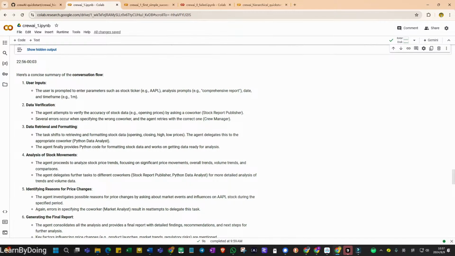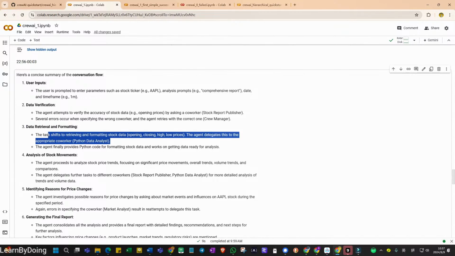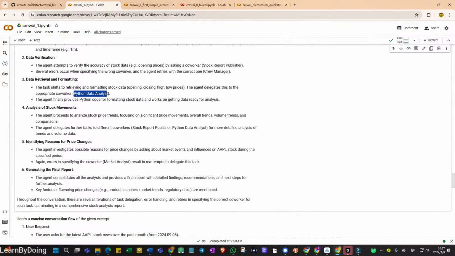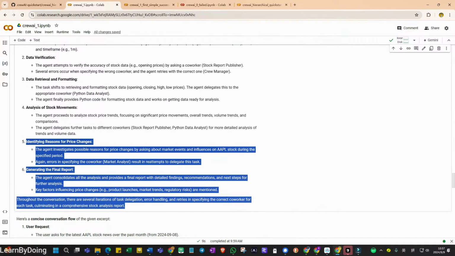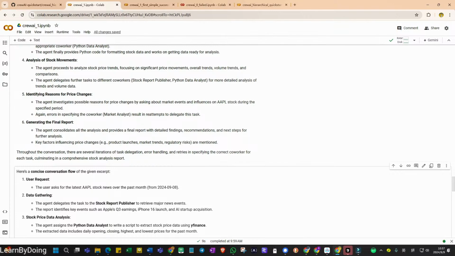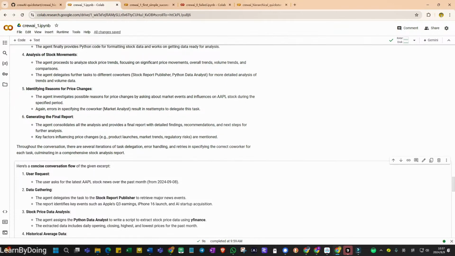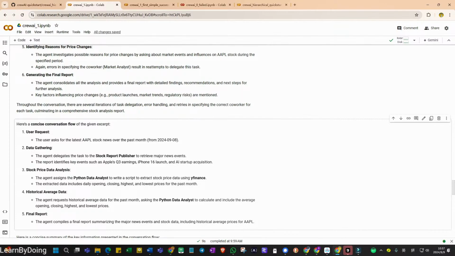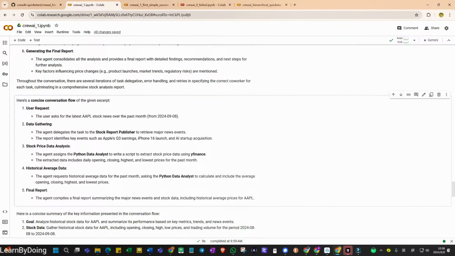So let's see the first part: user input, data verification. Verify the accuracy of the data and so on. Yeah, it's good. Retrieval and formatting. Okay, it works, especially with the Python data analyst. Let's see the stock movement. Yeah, looks alright, and better than the previous 2 versions. Let's just not think about the runtime for a moment. In general, the quality has improved, but the complexity has also increased.